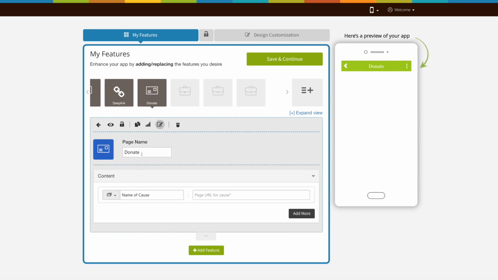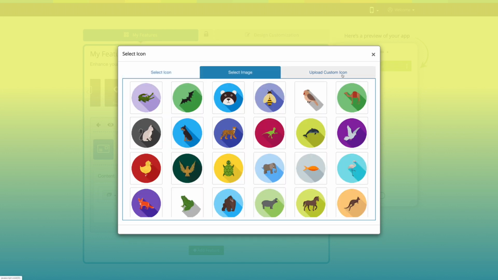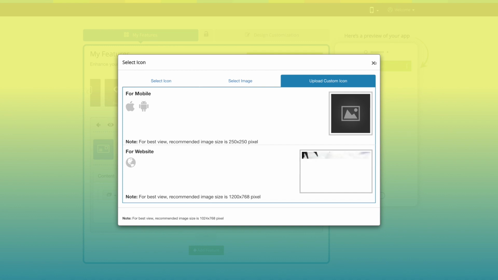Here's your donate page name. If you want, you can change it. From here you can change the page icon. If you want, you can select a solid, outline icon or image from our library, or upload your own custom icon image from this section.